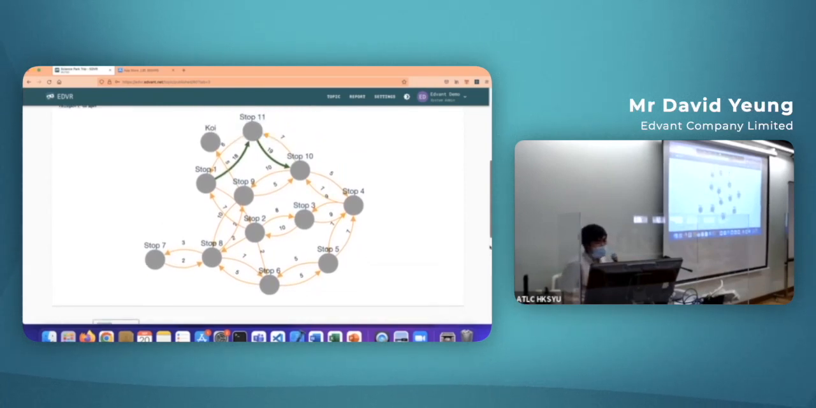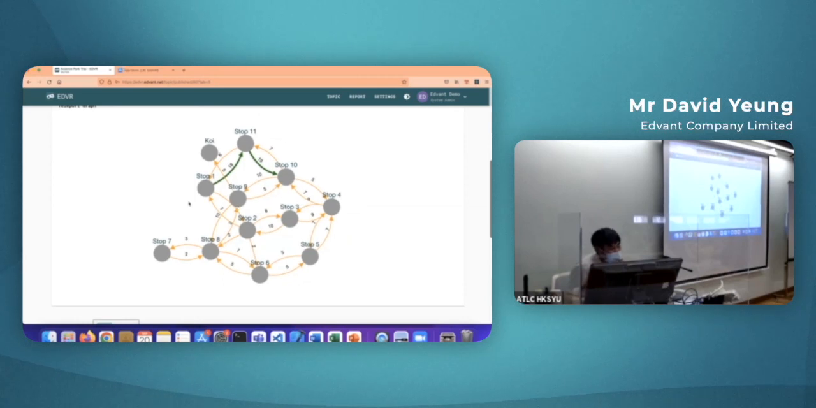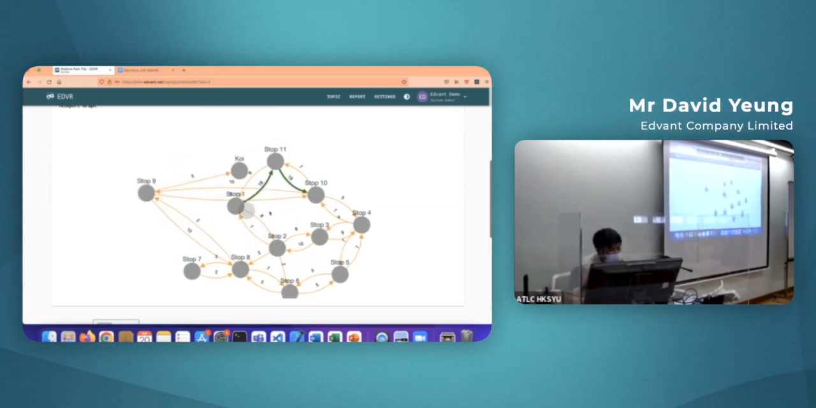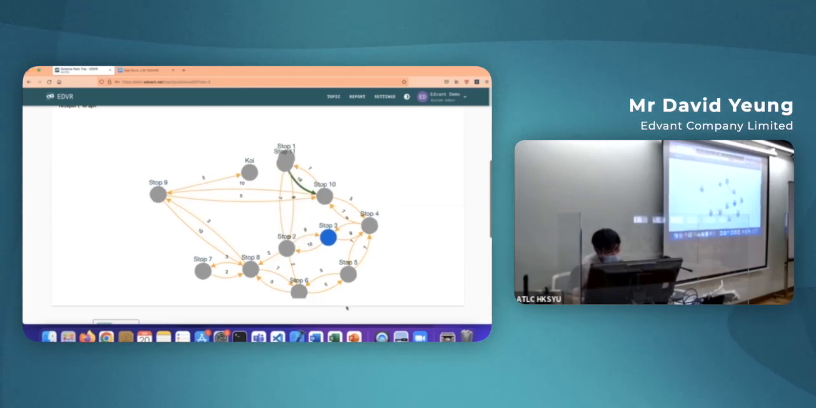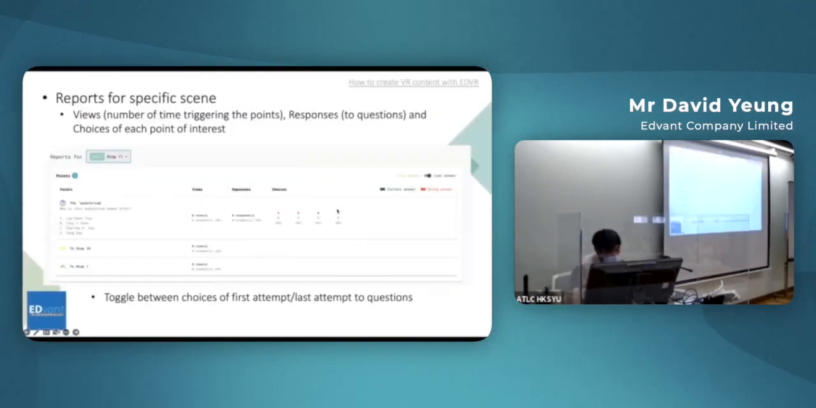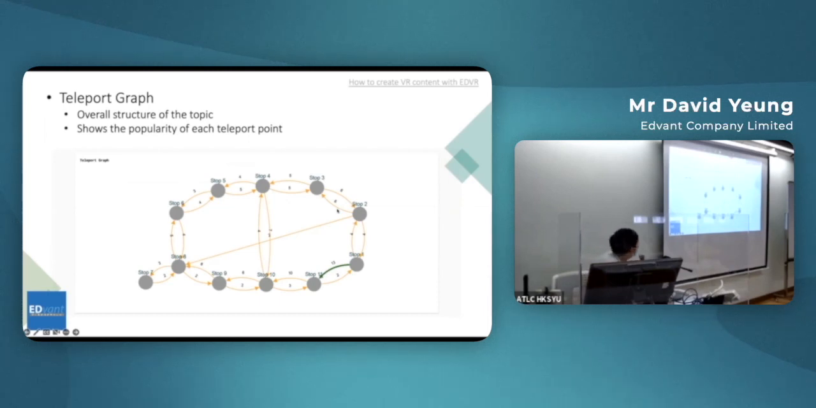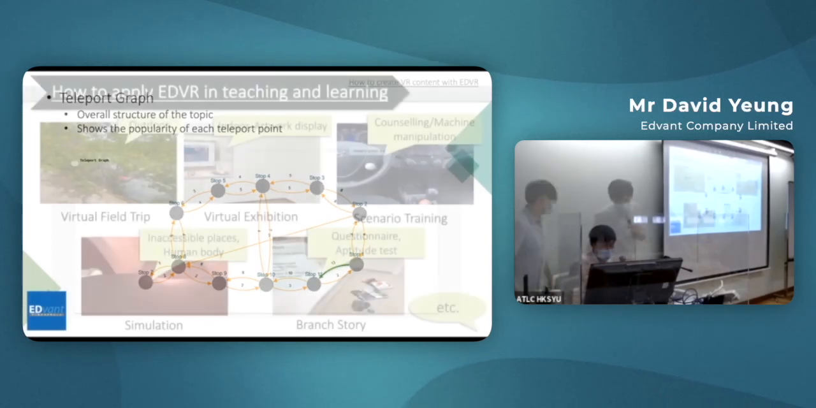Okay, because there are many points, the automatically generated graph is a bit messy, but you can drag it around to make it look better. And after dragging, you can make it look like this. And it will reflect the actual geometry of the field trip we made.